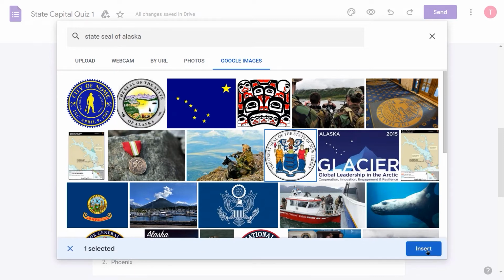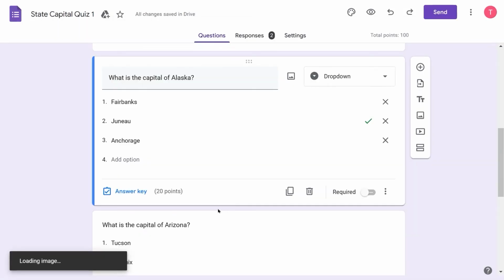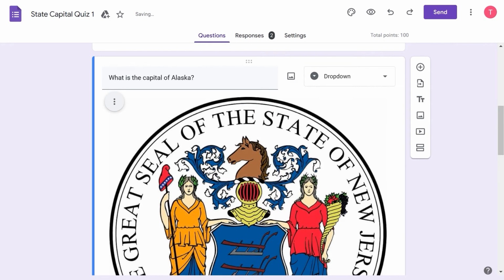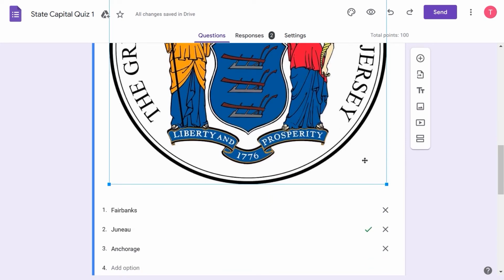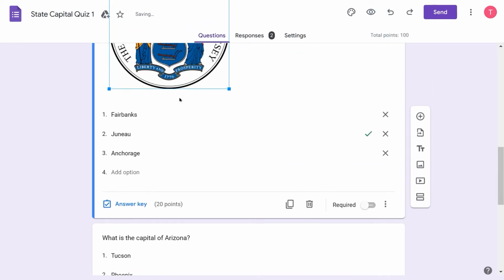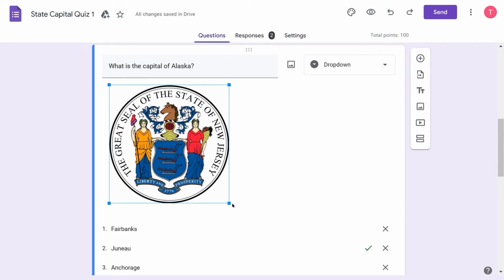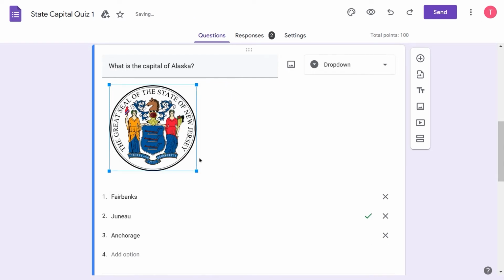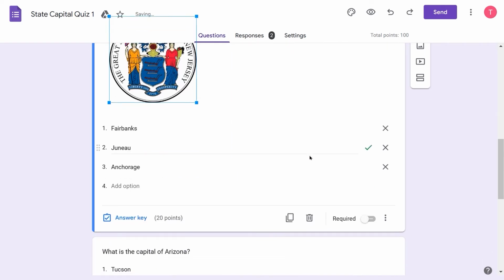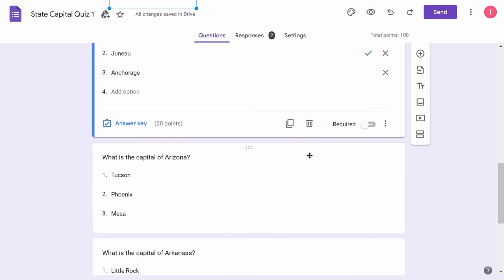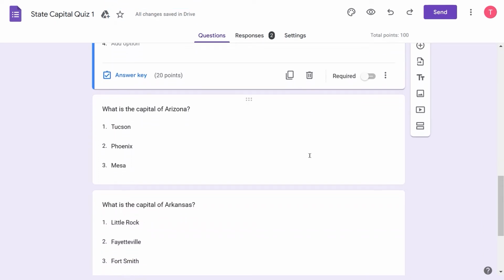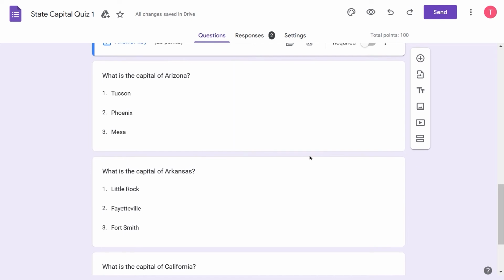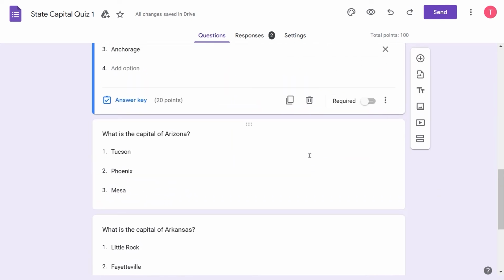And when I click Insert, you're going to have to size it down as well. So I'm going to just make sure I select it so I can see its sizing handles. And size it down just a bit more. Kind of like that. So go ahead and get the state seal images for Arizona, Arkansas, and California and size those down as well. I'll show you my finished work when you're done.